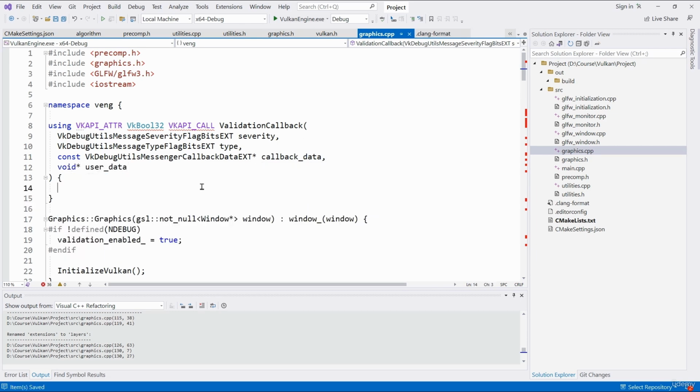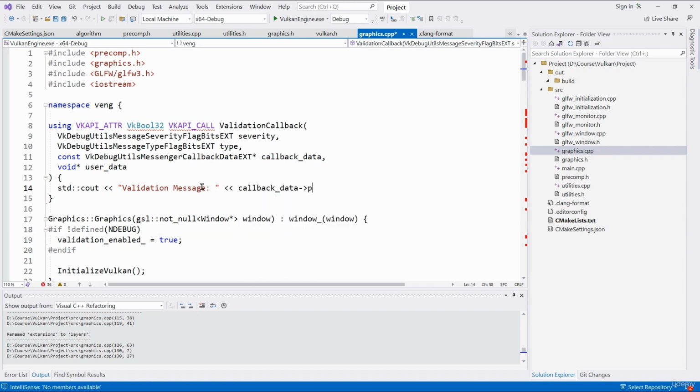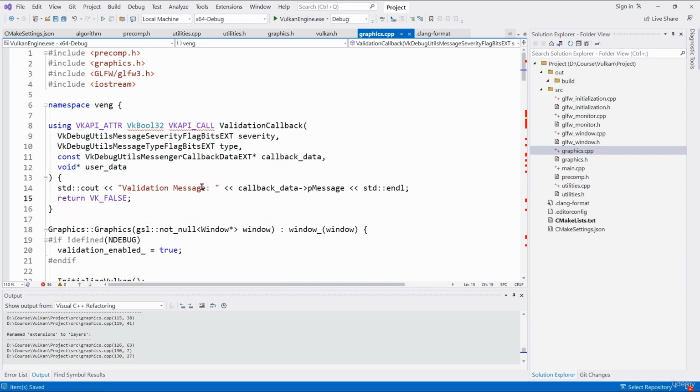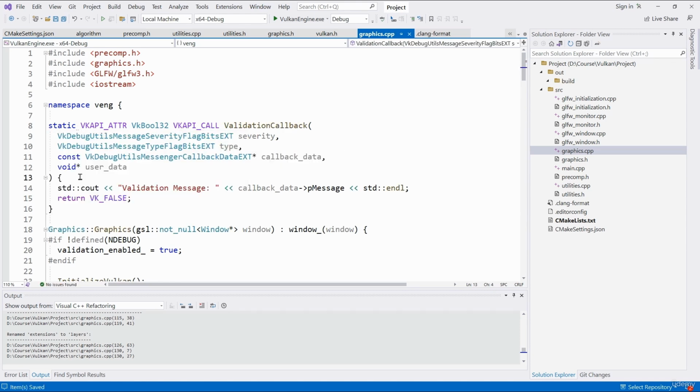Inside the body of the messenger function, what I will do is output the validation message. It can be taken from the callback data. And I return VK_FALSE at the end of this function. A small correction here: I have written using instead of static.